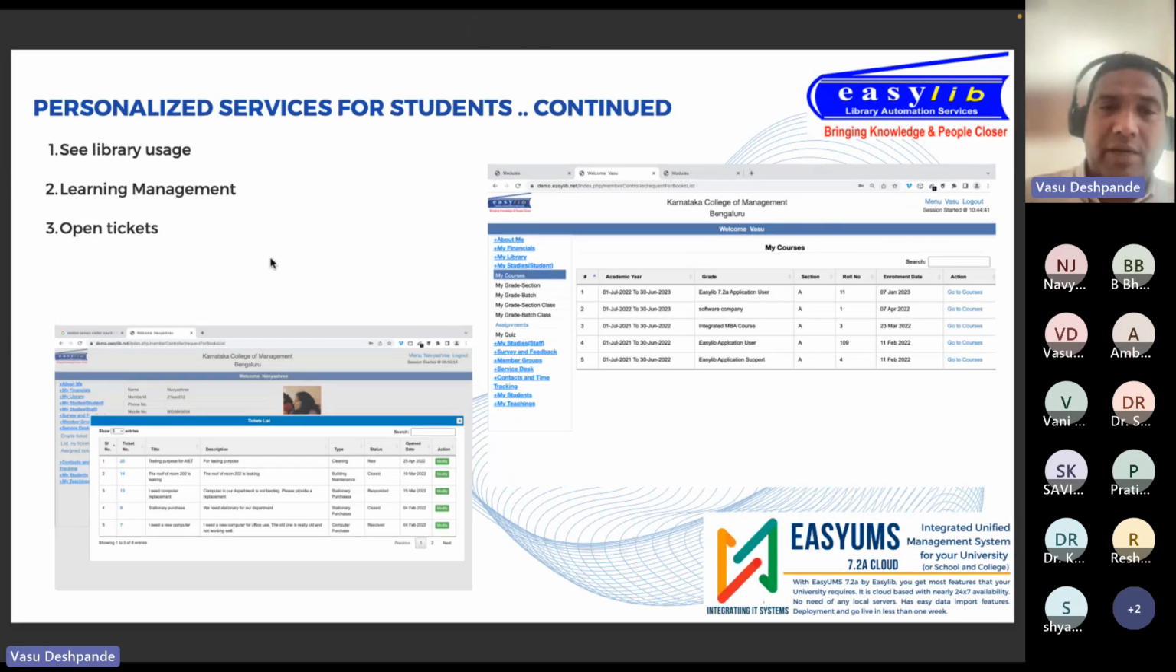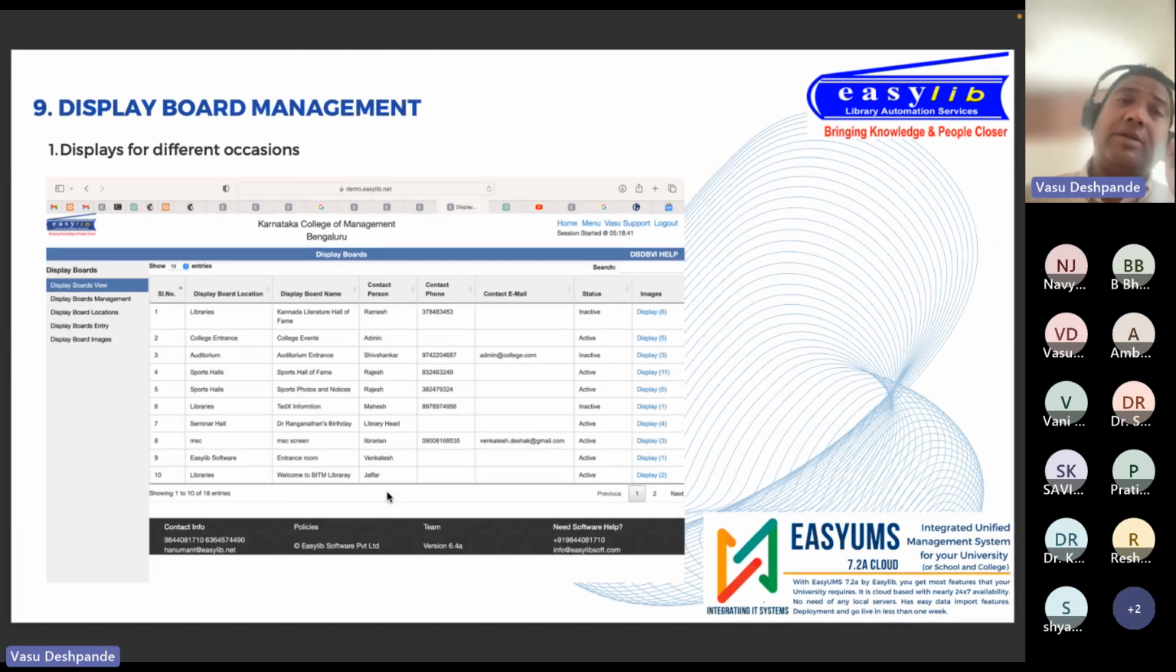Okay. So there are different screens that we saw, right? When the student logged in, so this was the learning management. This is the ticket related information. That was all right. Ninth, this is the display board management. You have a lot of material at your library. You are taking a lot of initiative. You are conducting so many events. The next thing is you want to make sure that you display them to the students.